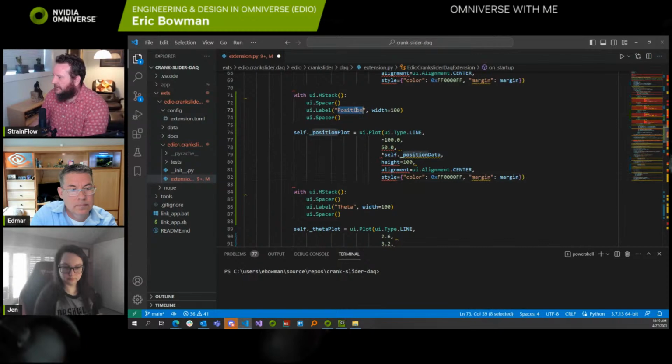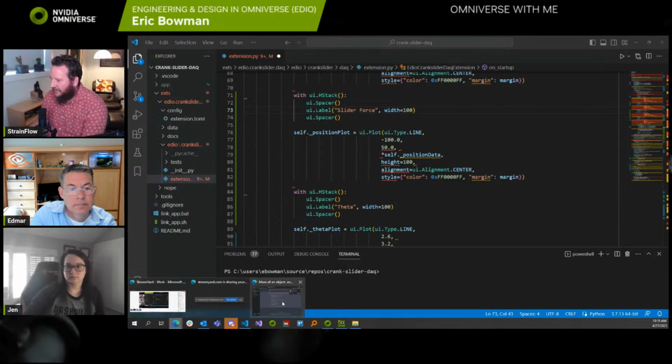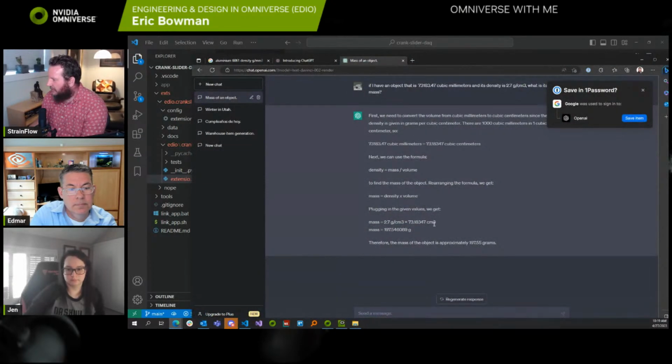I'm going to call this, we're going to call it slider force. And this is just going to be the... oh, I didn't actually check GPT carefully. Did they give us some garbage? We should probably run it through the check, right?